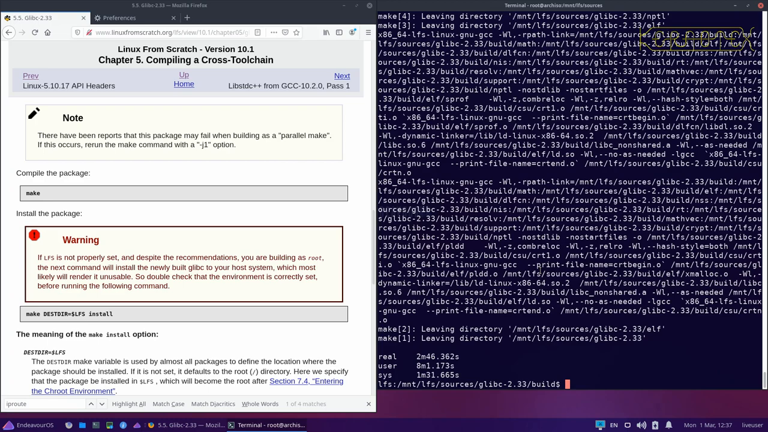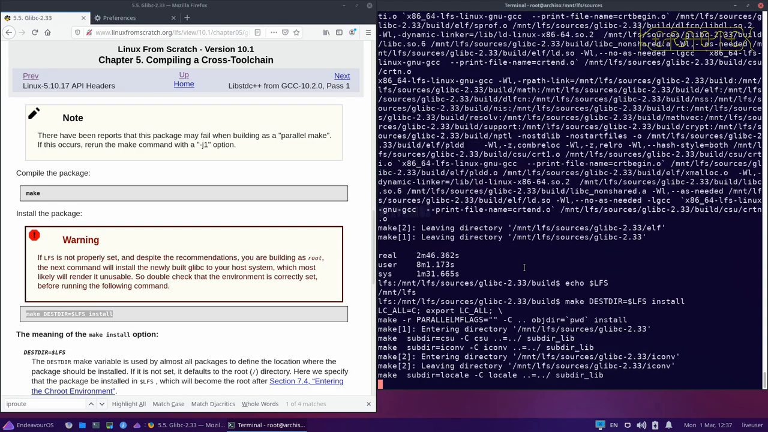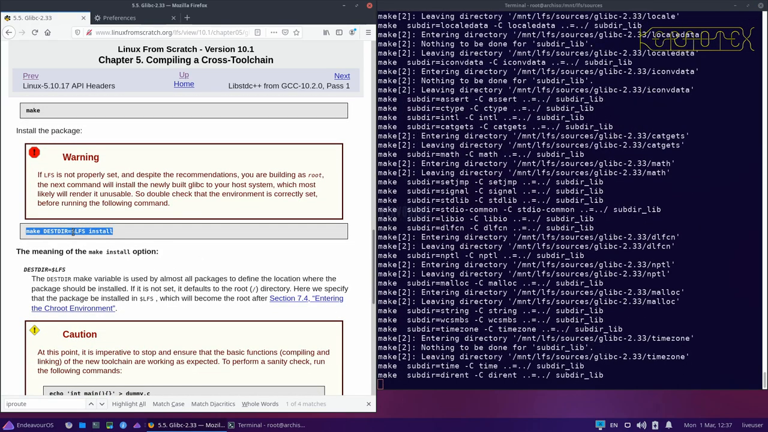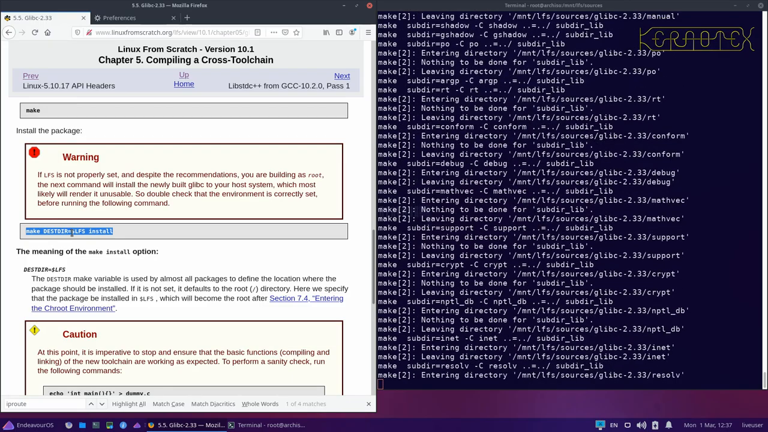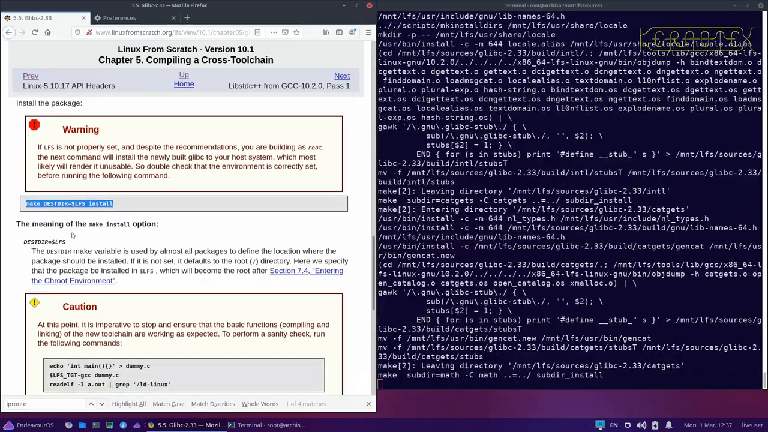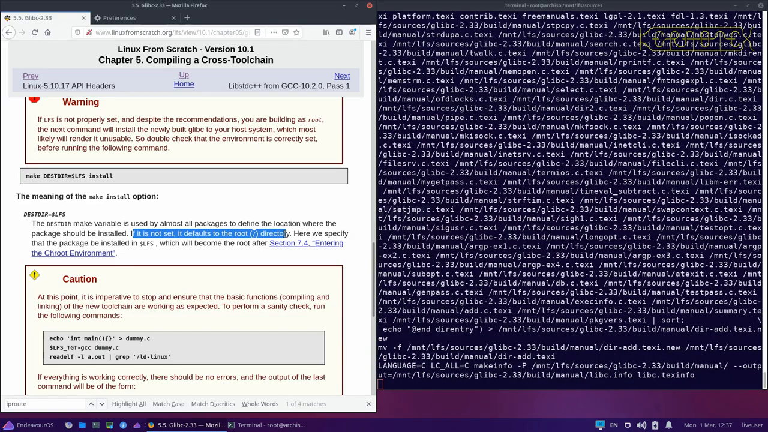We know we're LFS because the prompt says so there. We'll just check we've got the LFS variable set. We must have because we're using it, so it's just a double check. But yeah, just be wary of what's happening here. If the LFS variable was empty, then DESTDIR would default to the root, I think, so it would then just overwrite your host. Oh, in fact, it says here, if it's not set, it defaults to the root directory, which is why it's so important to not be root and to have LFS set.